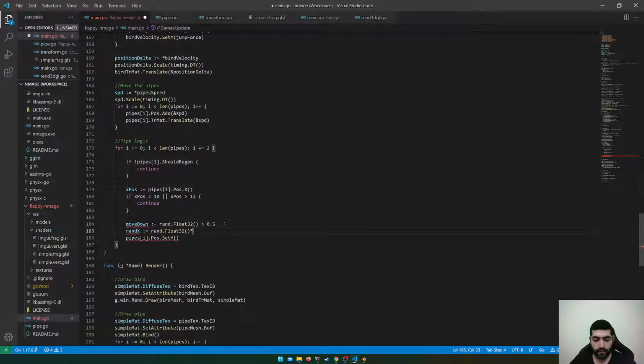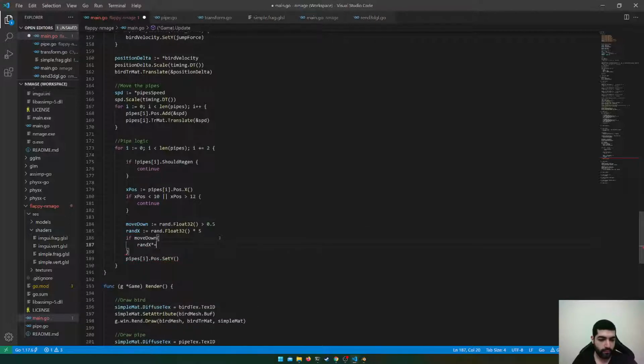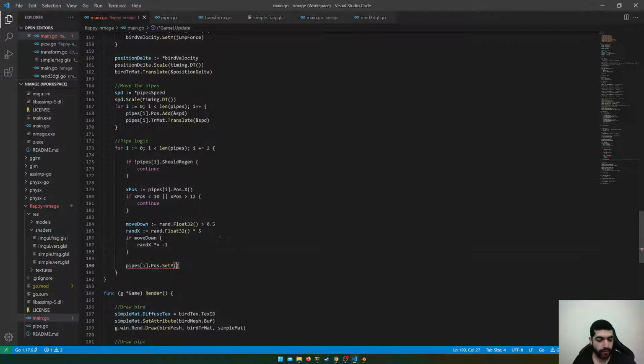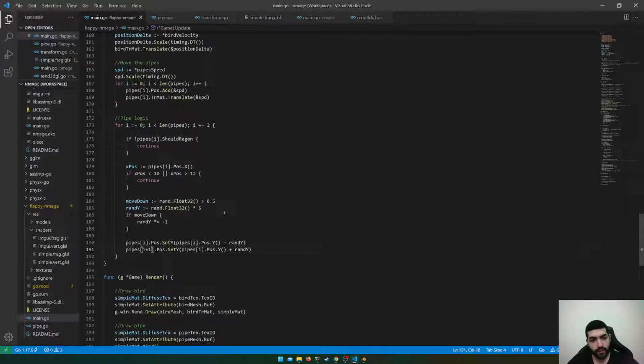Then we get this guy multiplied by, let's say we want to move a maximum of 5 units. And then we say if move down, then rand x will multiply by minus 1 to shift it down instead. So if we are going to move 2 units up, then we'll move them down instead. And then we'll just set .y plus rand y, not rand x, and we'll do this for both this guy and the next. So the pair moves together. Either they move up or they move down.